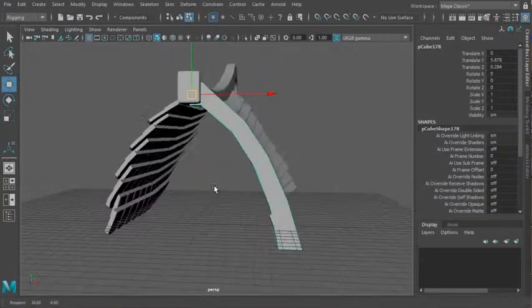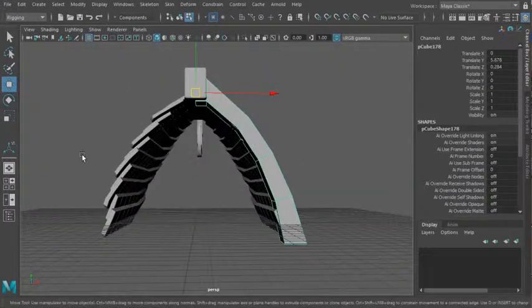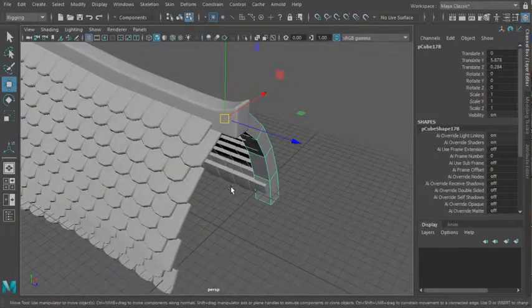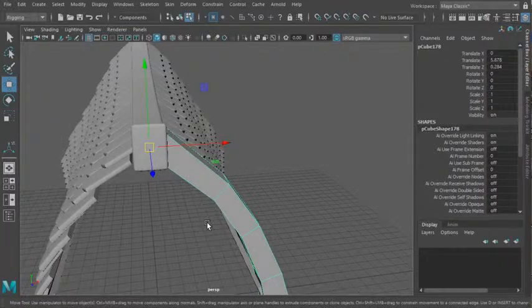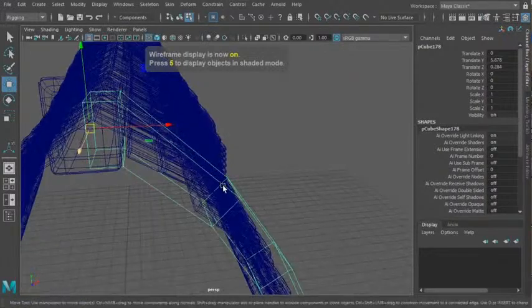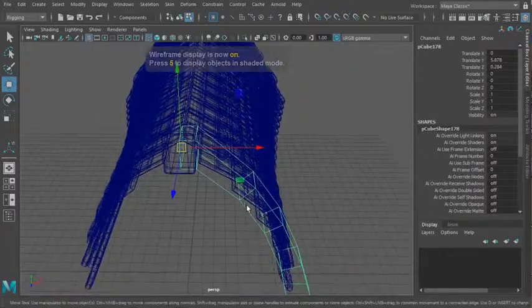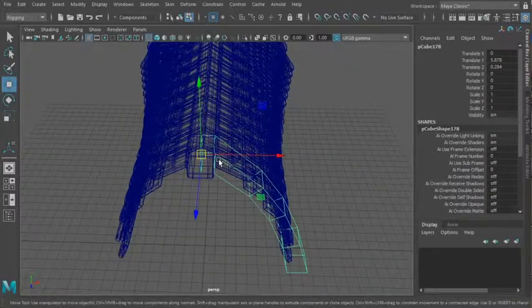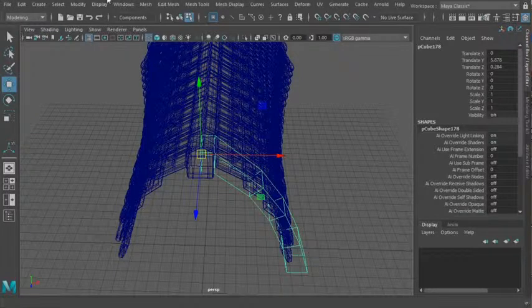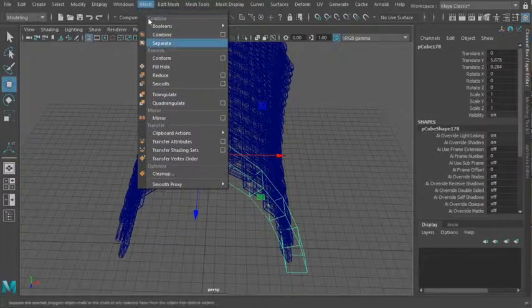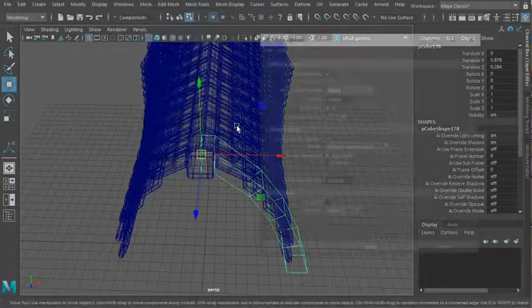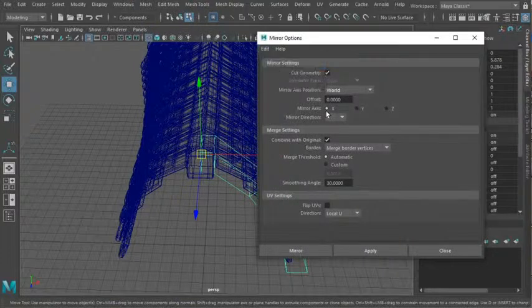Good, so next thing that we want to do is we want to have a copy of the same to the other side. Okay, so to do that, we need to make sure that we have the object right in the center. Okay, so that's perfect. So now we're gonna make a mirror from one side to the other side. Okay, so for doing this, make sure that you're in modeling status and go to mesh tools or mesh. Yes, so in mesh there is something called a mirror. Okay, so let's go to options here. Let's just reset everything. So I think the default value should work fine.